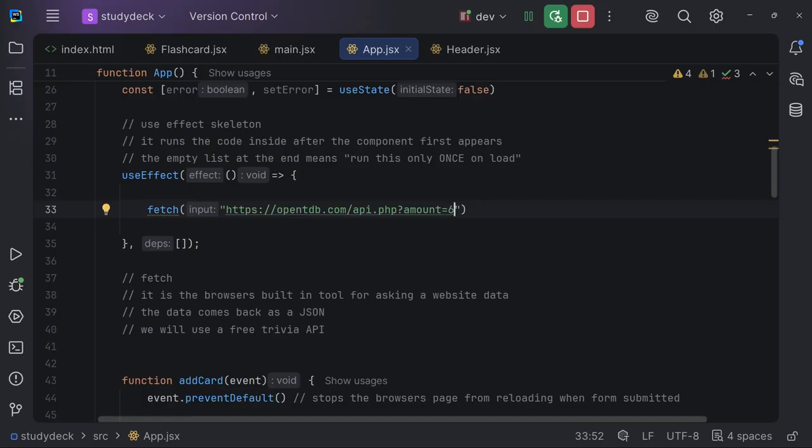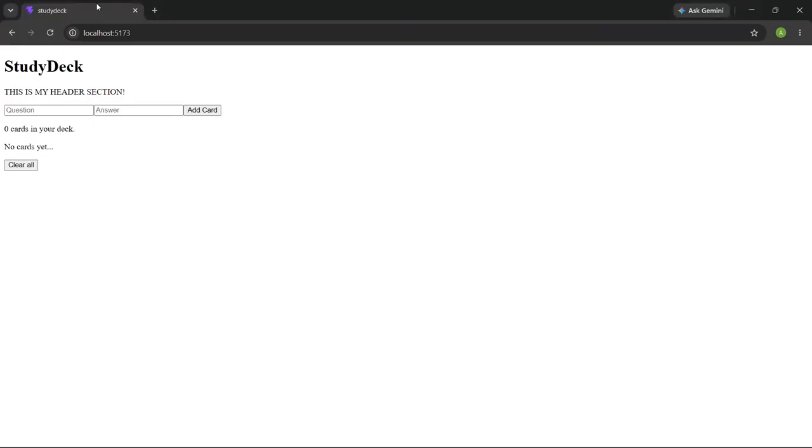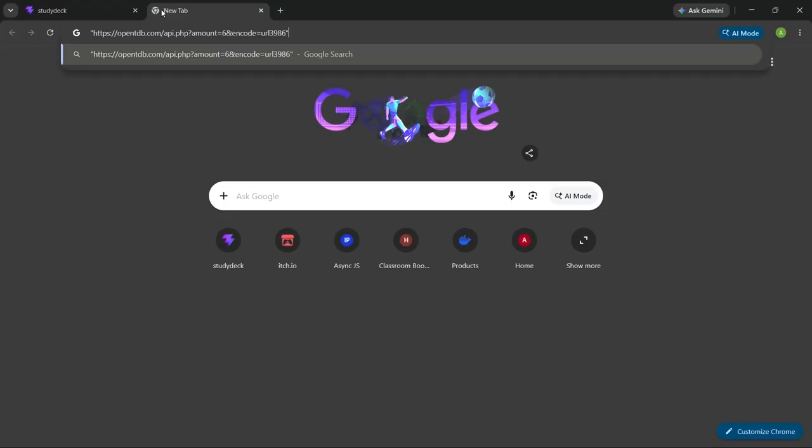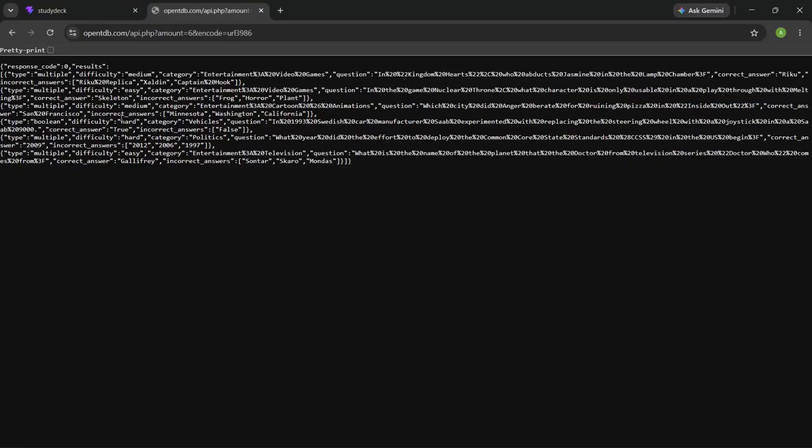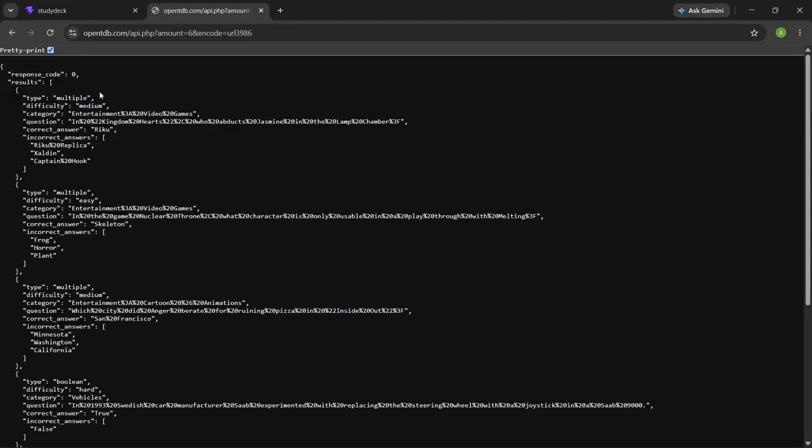So I'm going to call in 6 questions and answers, and encode equals to URL 39. So you can just copy this link. I actually want to open it in the browser and see what we get first. So if I open it in the browser, and make sure you're removing the quotations, you can see that we're making a request to an API.